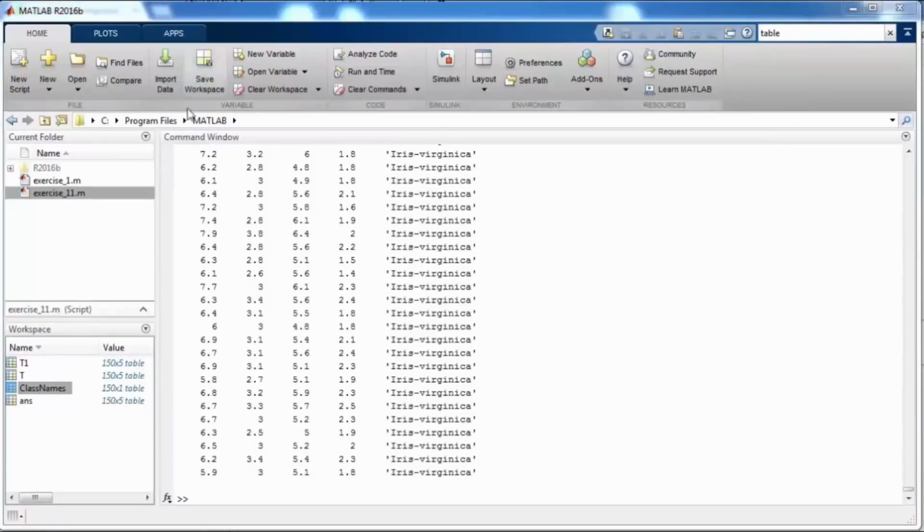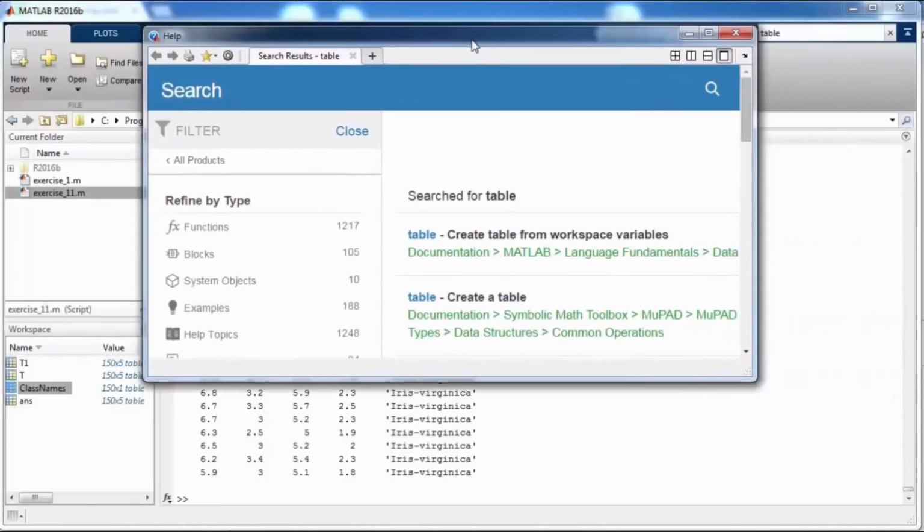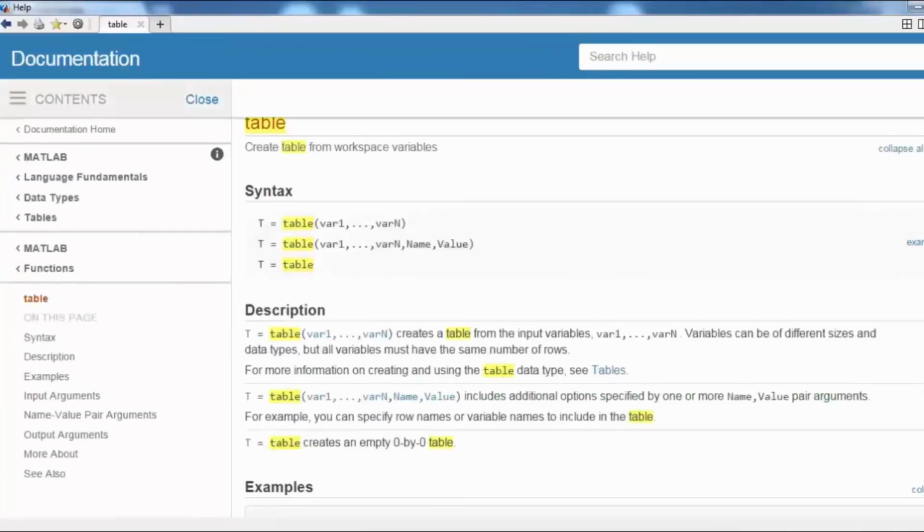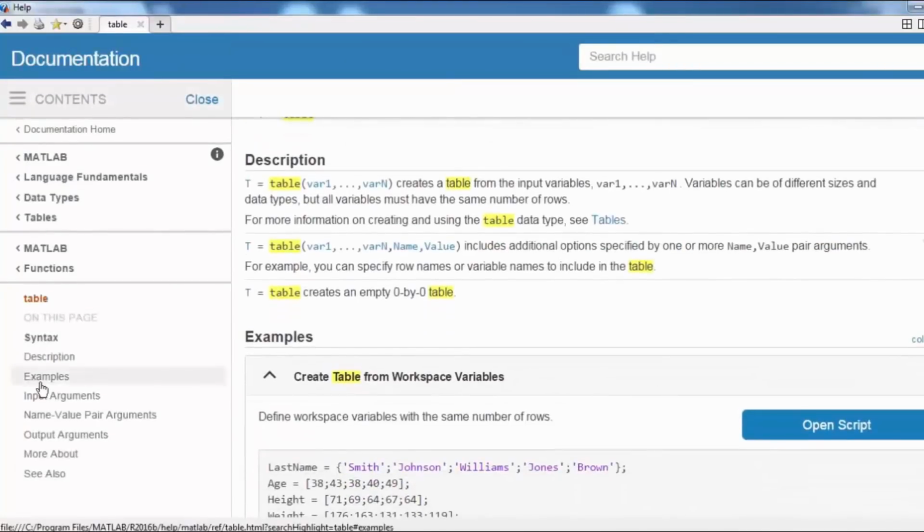And you may find very useful topics in the help. So you can click on that, and then you will find a lot of different information regarding this: the syntax, examples, the input arguments that you may try, and some more examples.